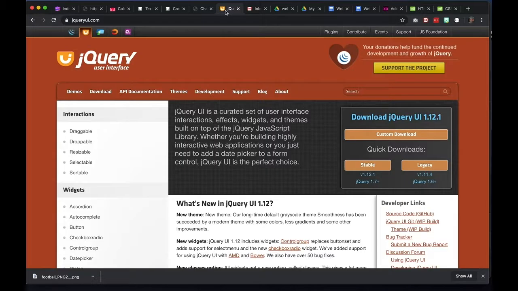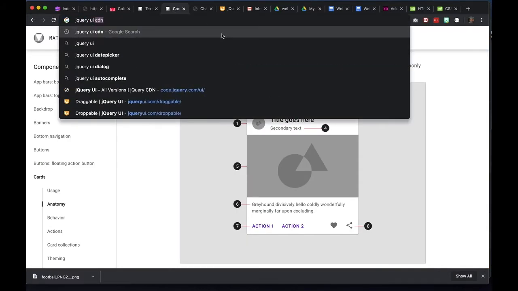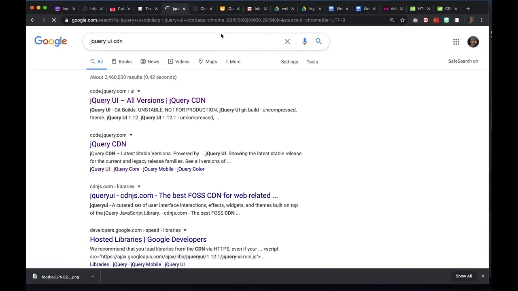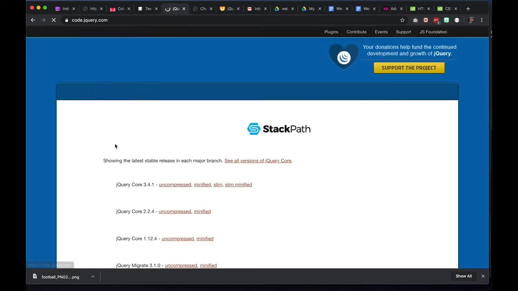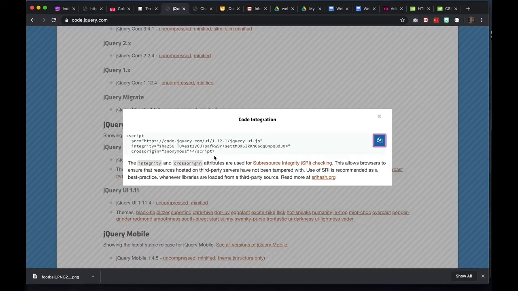You can just search for, what is this browser? You can just search for something like jQuery UI CDN. And I was able to find it on this second link, code.jquery. And if you scroll down, if you just click on jQuery, go to uncompressed. Here's where I got this link, just so y'all know how to access that.